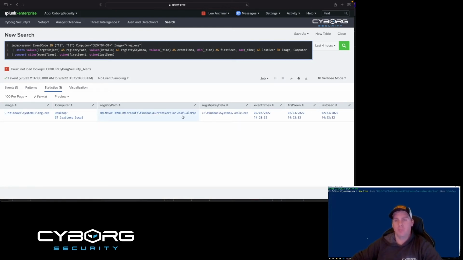Looking at this, we see that we did in fact use reg add to modify the registry. We added the calcpop registry key, and in the details we added calc.exe. Now over here on the right, I took the time values and renamed them, so in case this happened more than once, you could use that to your advantage.